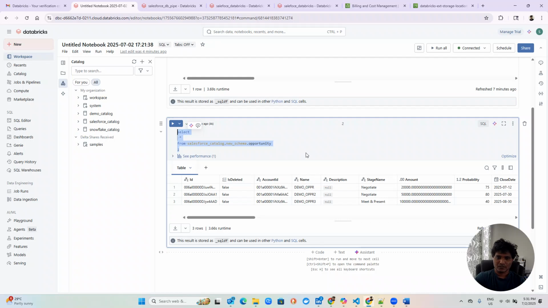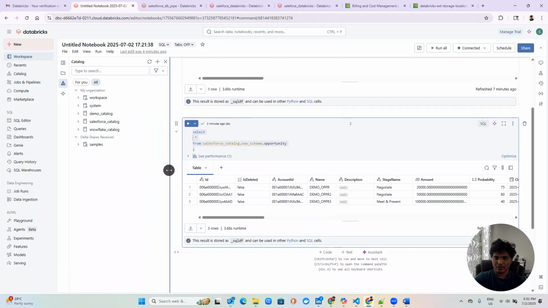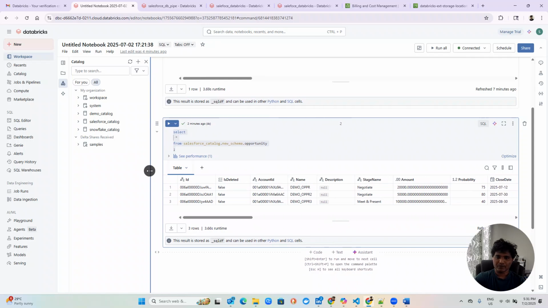So that is all for this video, and I hope you got some information about how to create the integration between Databricks and Salesforce, and how easy it is in Databricks.